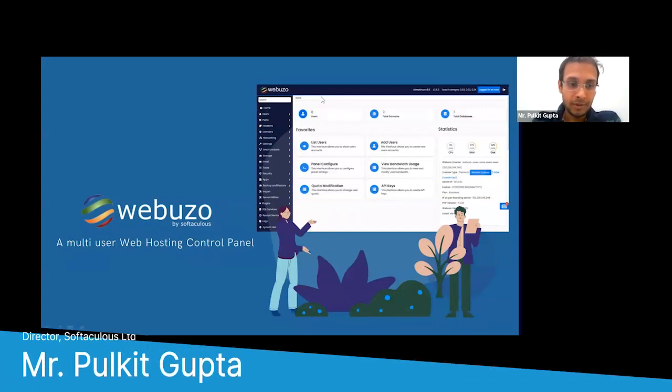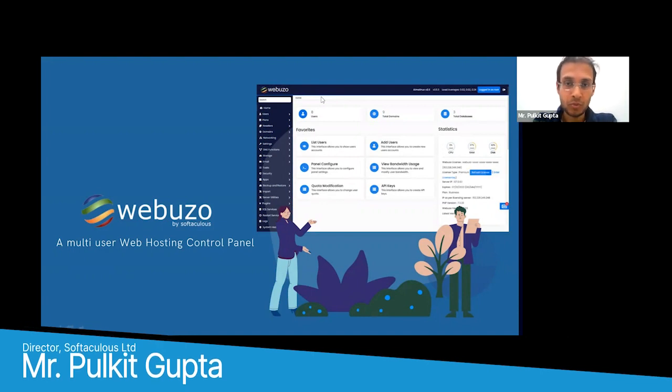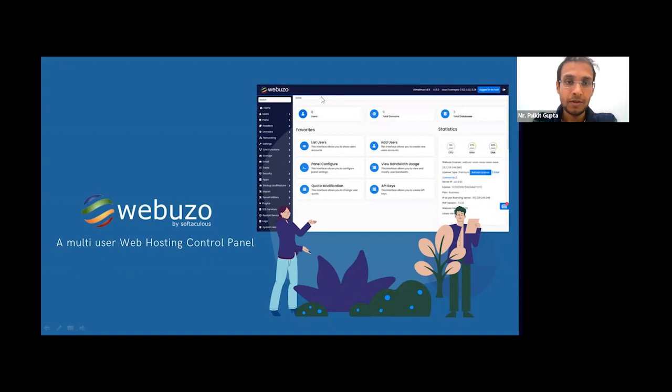Good afternoon, everyone. I'm Pulkit Gupta here. Today we are going to talk about WordPress, OpenLiteSpeed, and WebUzo for achieving the installation of OpenLiteSpeed with WordPress on E2E Cloud. So I'll just give you a brief. WebUzo is a multi-user web hosting control panel. It's very similar to control panels like cPanel, Plesk, DirectAdmin, other control panels you must have heard of.